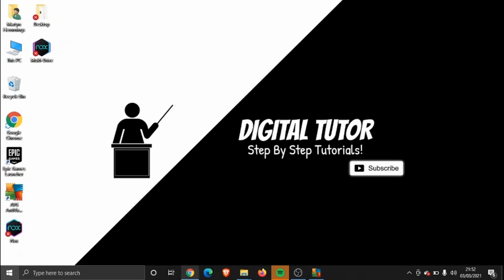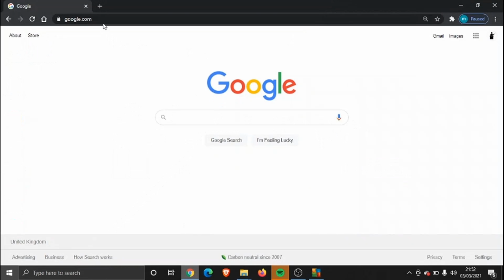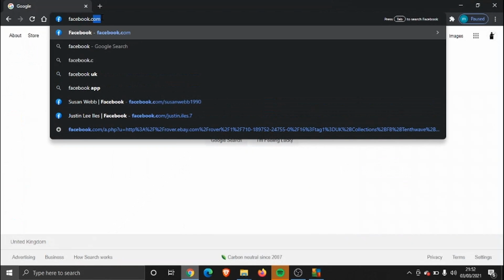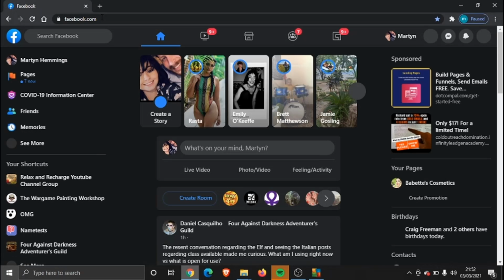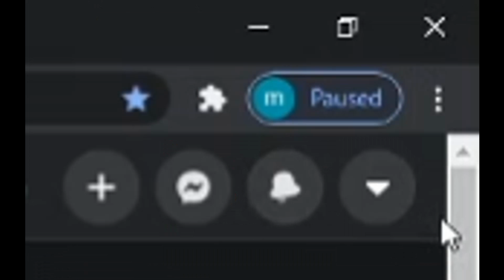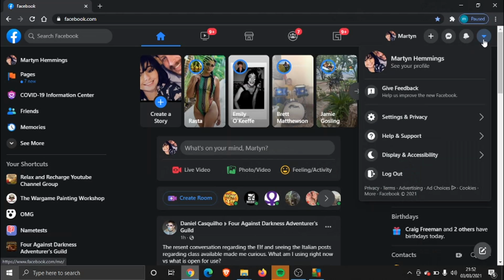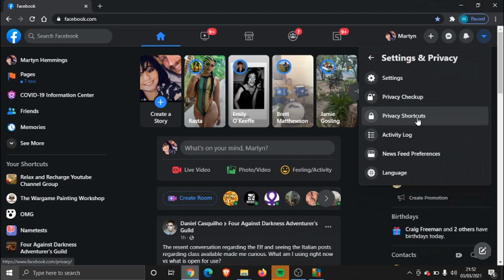So what we need to do is open up our internet browser. And first of all, we want to come across to facebook.com. And if you haven't already, log into your Facebook account. What we need to do is click the down arrow up here in the top right-hand corner. And then we want to click onto the settings and privacy tab here. And then the settings button at the top.